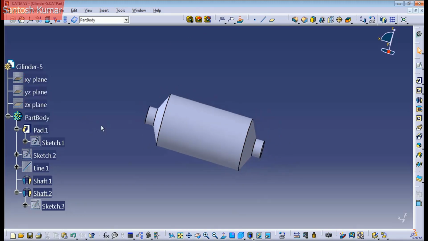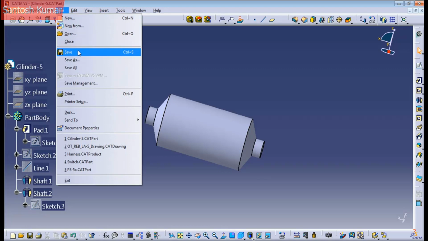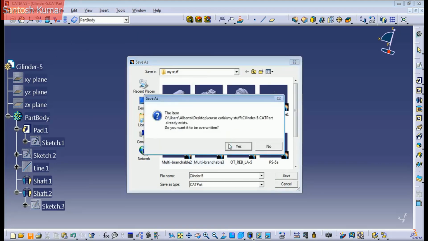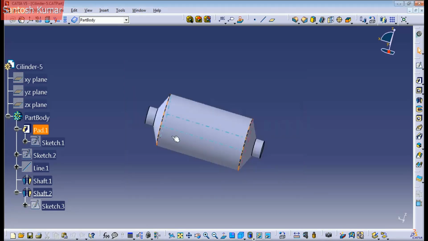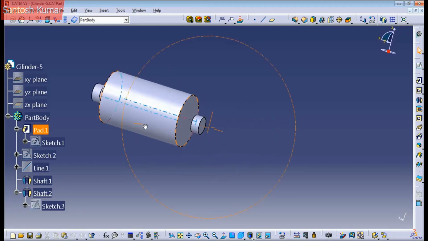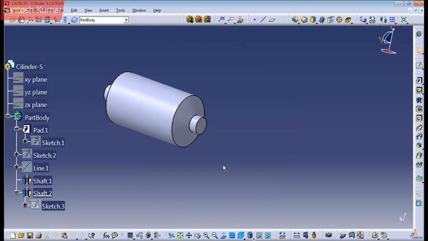Okay, now let's save this part. So let's go to File, Save, or Save As. Now let's save as cylinder-5. Press this. Okay, and now to finish this part we need to add some electrical connection points.